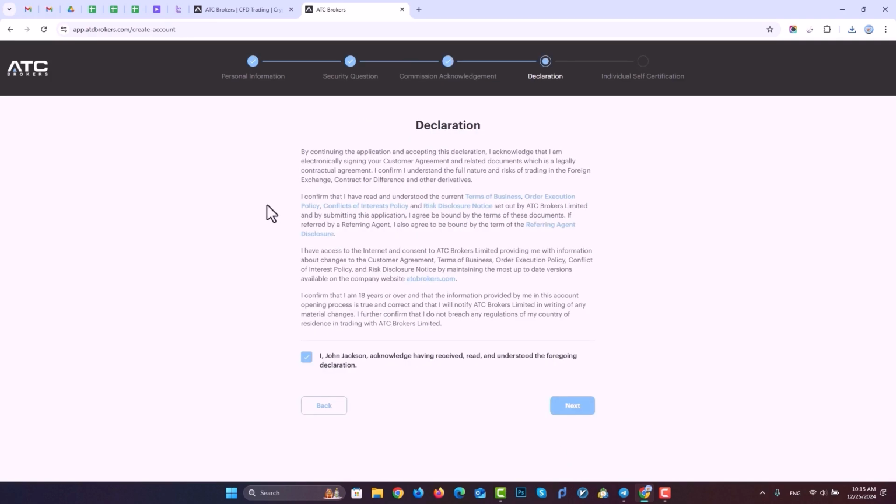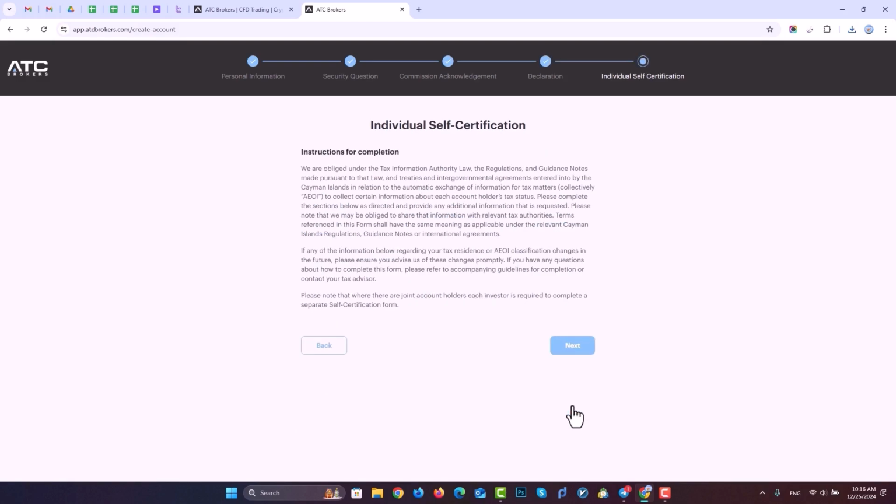Confirm declaration, click Next. Tax info, click Next. Enter info, country, birth date, address, click Next. In the next step, you will see information about tax laws and then click Next.